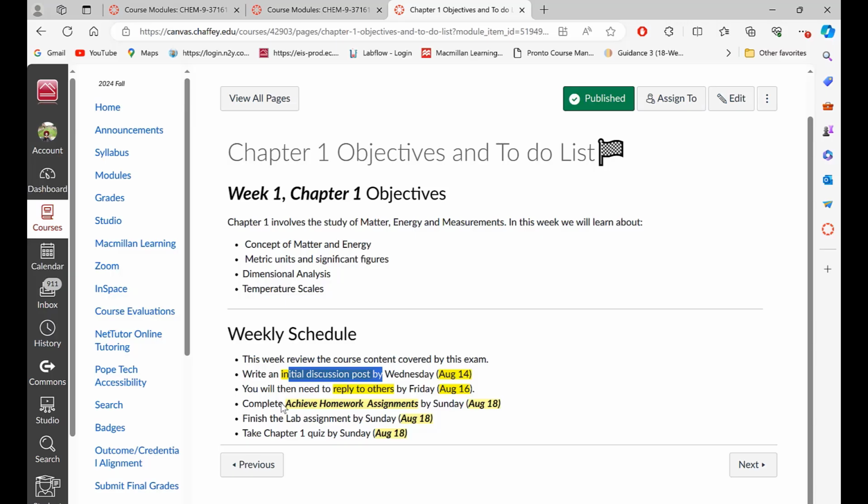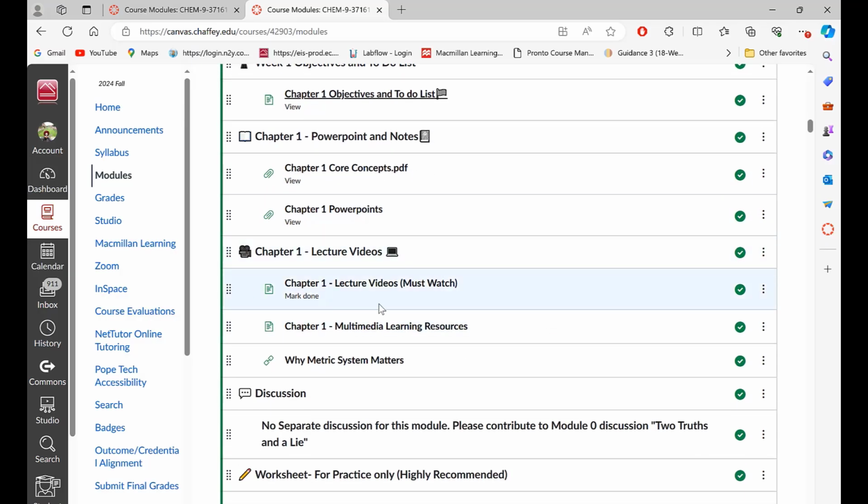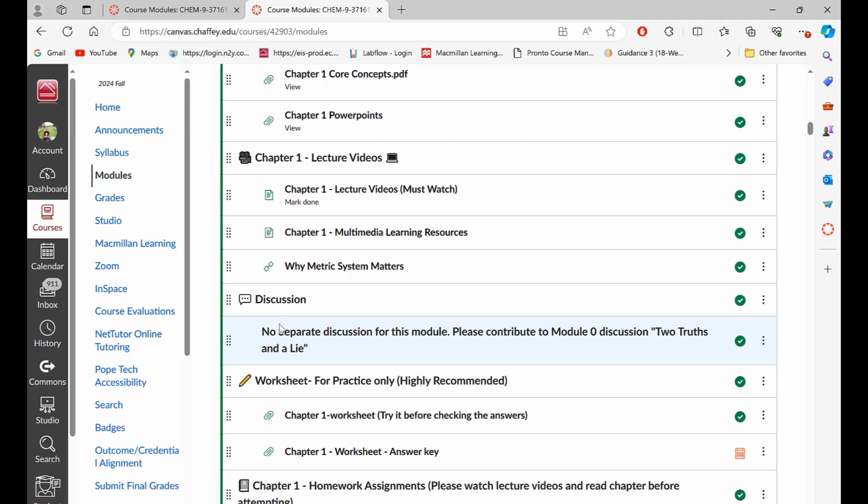Apart from the weekly discussion, we will also have the homework assignment. Homework assignments will open on Mondays and they will be due on the following Sunday. The lab assignment will also be due on Sunday, and we will also take an end of chapter quiz, which will also be due on Sunday. Each module is set up in a similar way. In the beginning, you will find the to-do list. Then you will find the resources such as the PowerPoint and the core concepts, followed by lecture videos. I highly encourage you to watch the videos before taking any assignment and discussion.